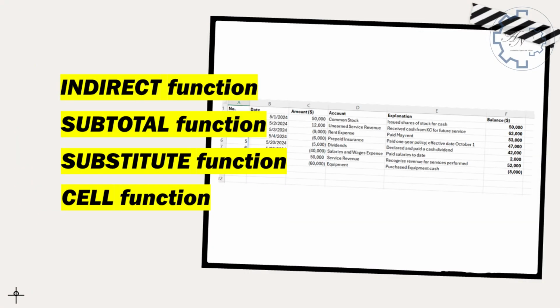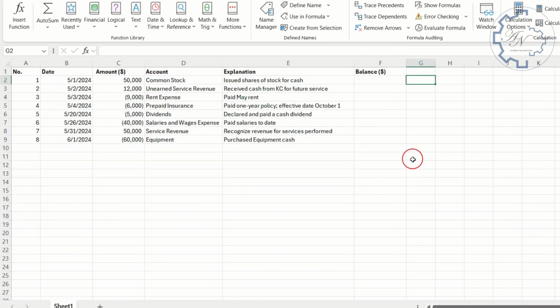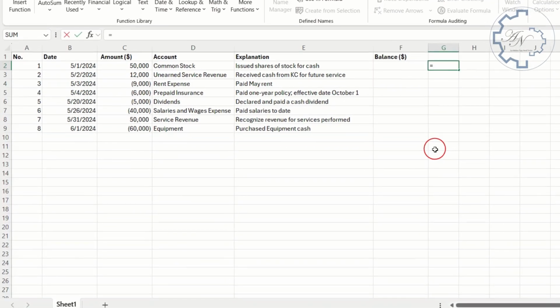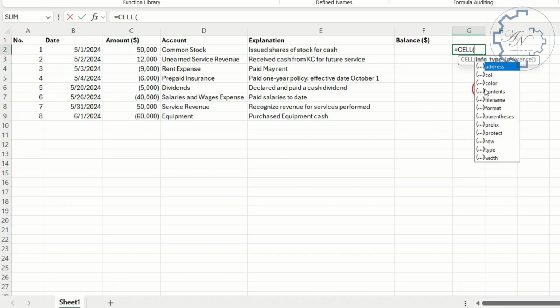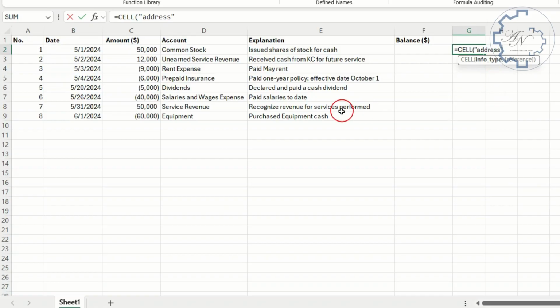INDIRECT, SUBTOTAL, SUBSTITUTE, and CELL functions. This method is a little complicated, but it makes you more productive and more experienced in Excel functions. Temporarily, I will type CELL function in G2 cell. Choose address argument, then highlight C2 cell. Here I got a C2 reference. I want to replace 2 in G2 with a series from 2 to 9.